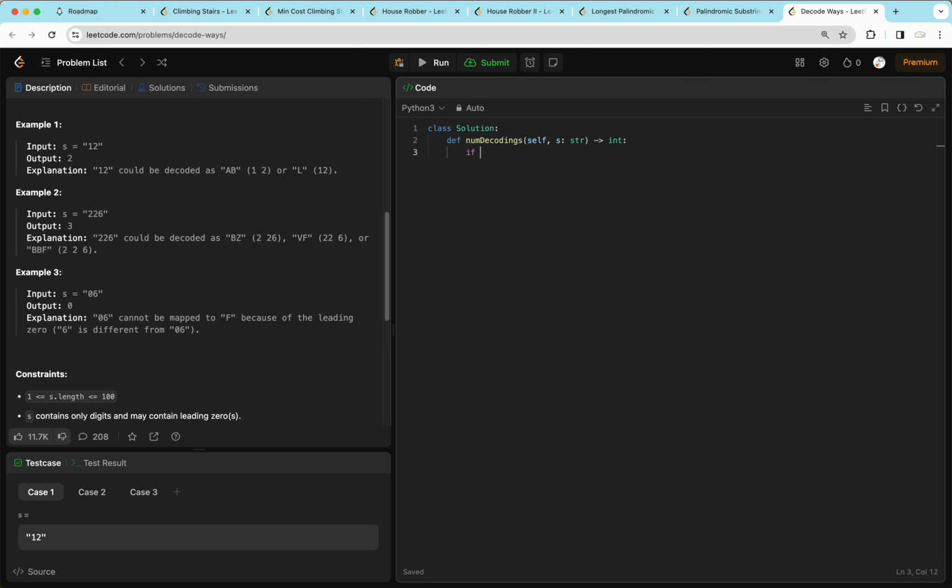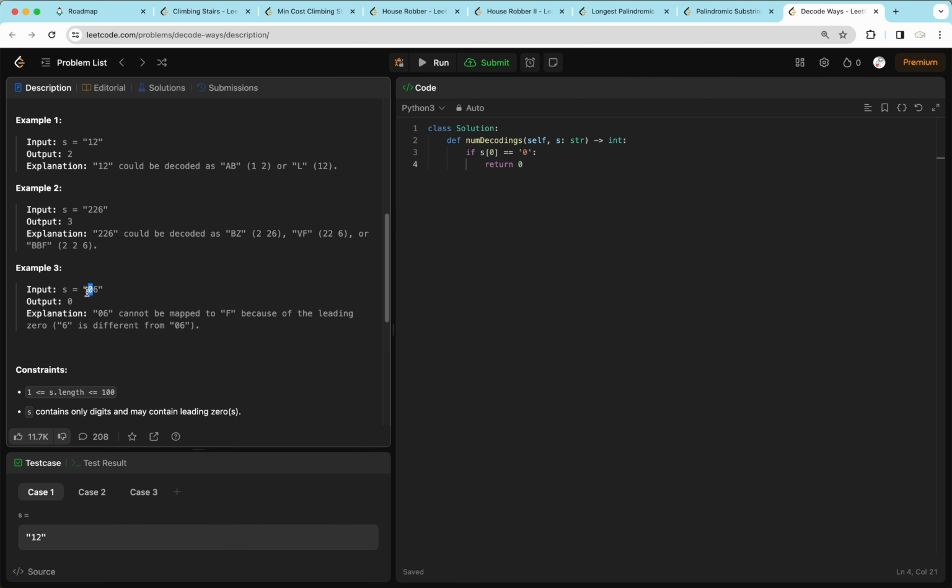So first of all, we said that we can't have any leading zeros. So if S[0] equals 0, we're going to return 0. This is because this 0 at the start cannot map to any letter, and we can't group it with the letter after it either, because 06 is not the same as 6 in this question's case, so we can't map it to anything. So we're going to return 0 if S at 0 is 0.